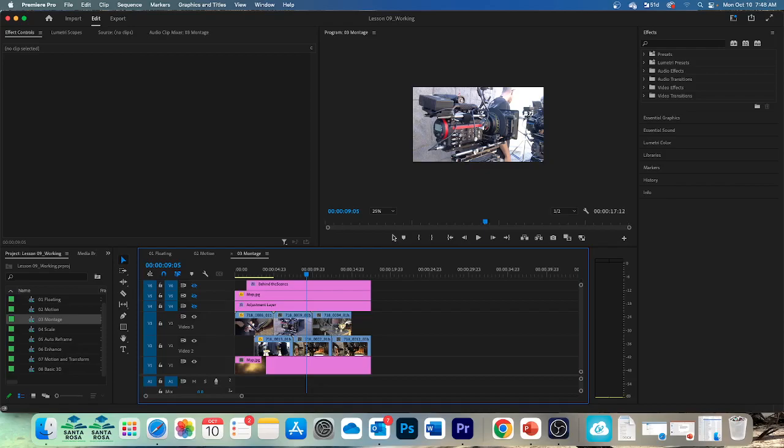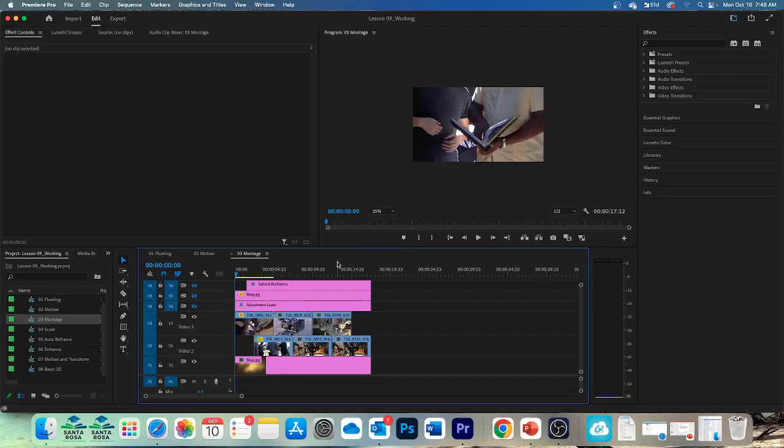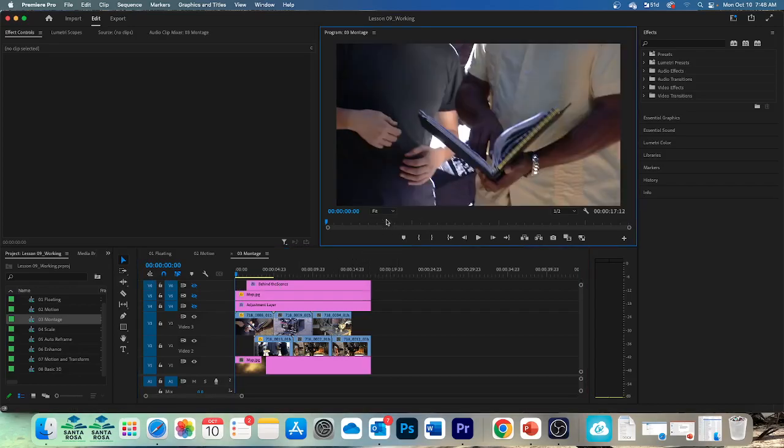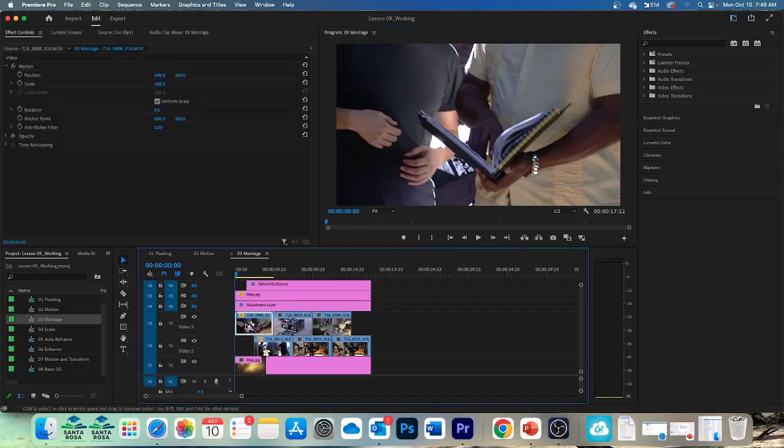Position the timeline panel playhead at the start of the sequence. Set the program monitor zoom level to fit. Click once to select the first video clip on track V3. So that's that one right there. You might want to make the track taller to see the thumbnails more clearly if you need to. Mine, I can see them fine.